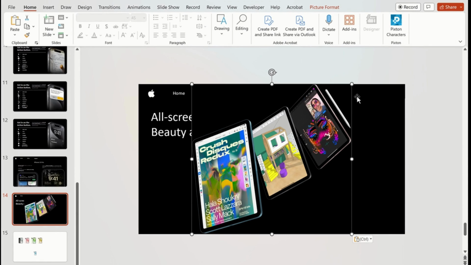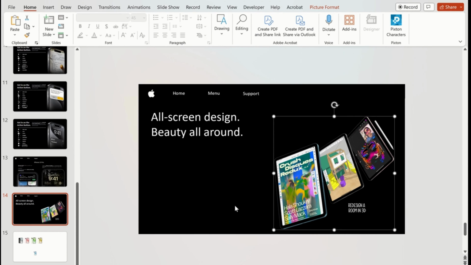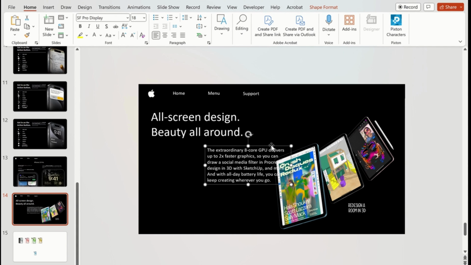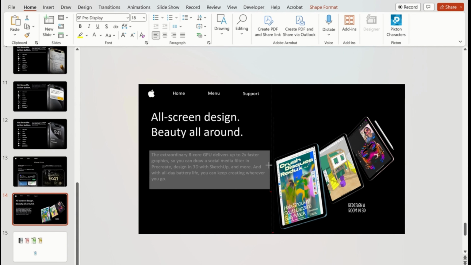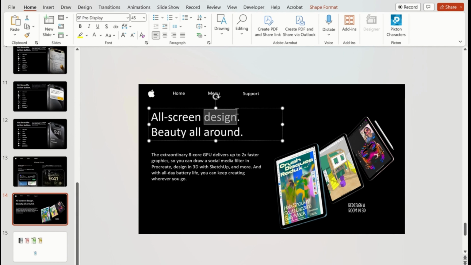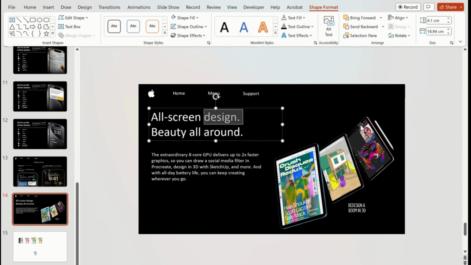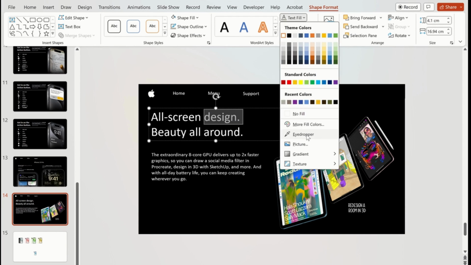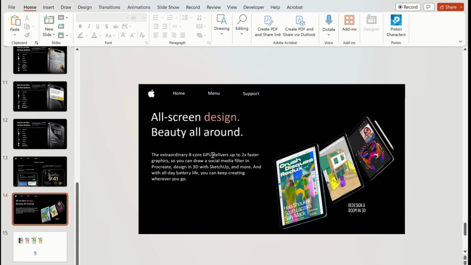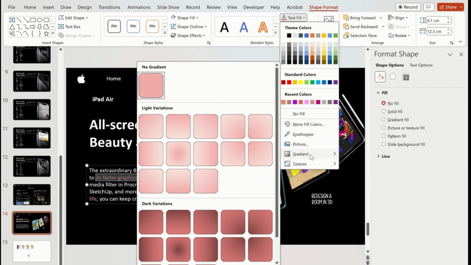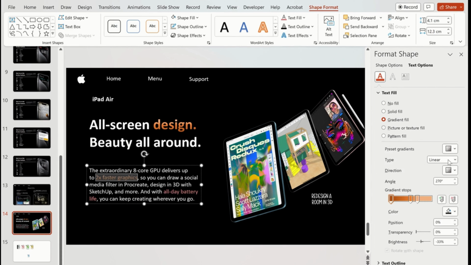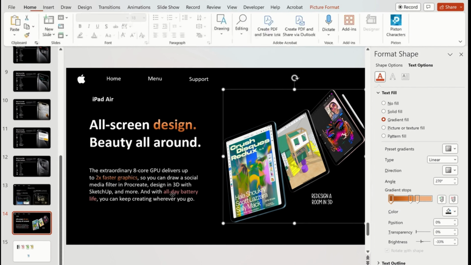We are going to repeat the same procedure for the next slide. Add images and text as shown. Now change some text color to show cool effects. Select the text to apply effects and go to Shape Format. And from Text Fill, select the Eyedropper tool to select color from the image. Choose the gradient fill to give two tones to the same color. The end slide looks like this.